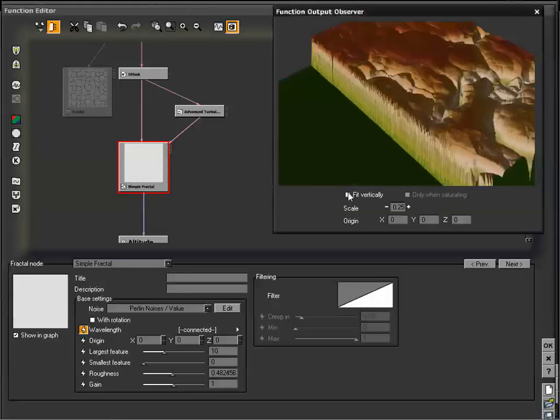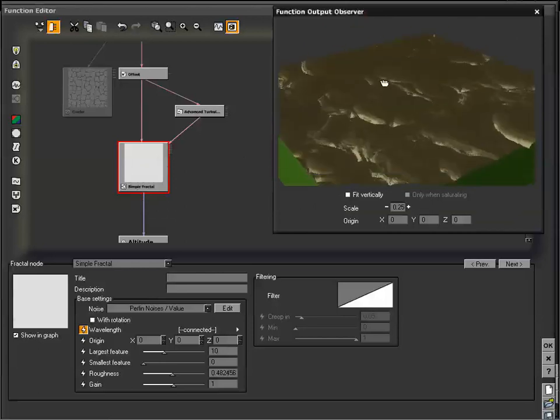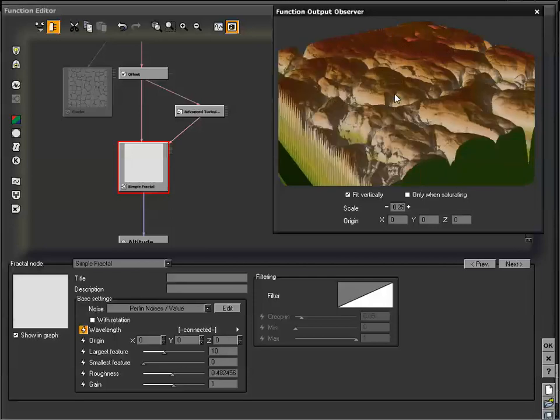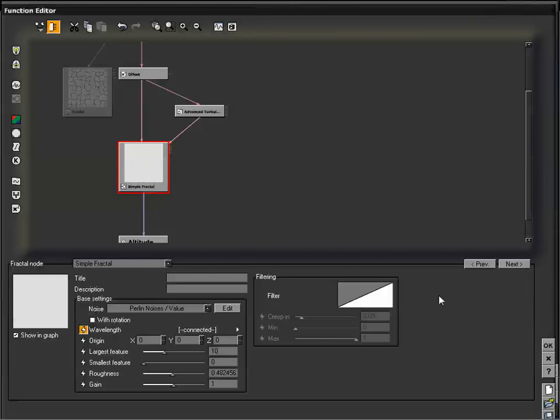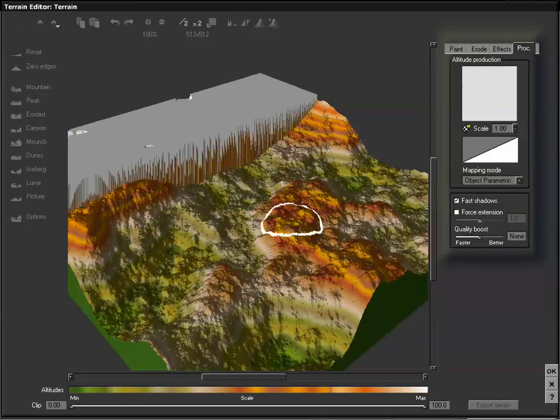I'm going to turn off fit vertically. We can see that it's an extremely flat surface. So whether or not we'll get that sort of an effect in the advanced material or in the terrain editor, really we'll just have to click OK and see. So I'm just going to close this out and click OK. And let's let this refresh in our terrain editor.